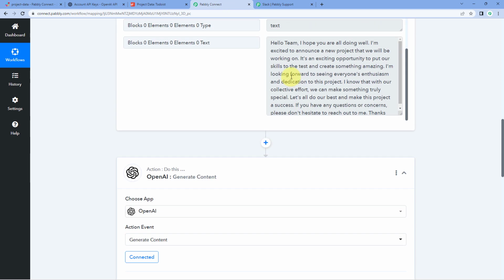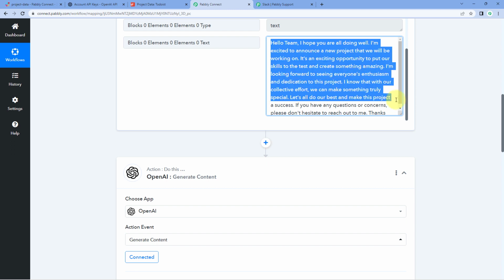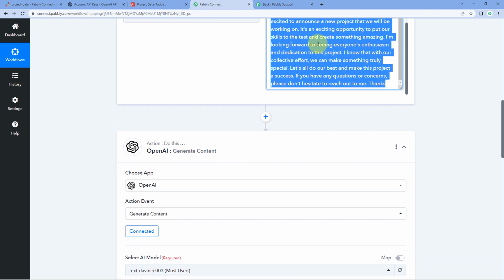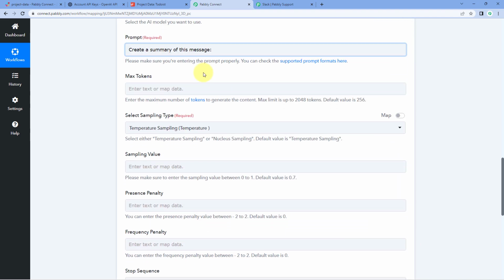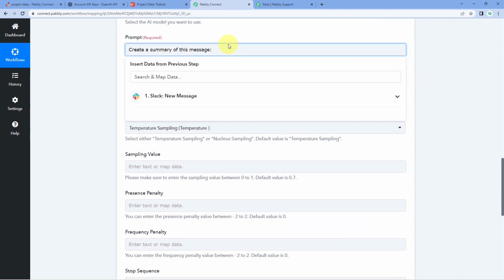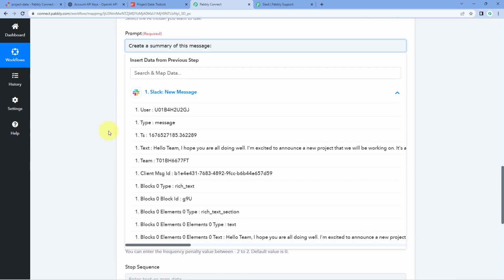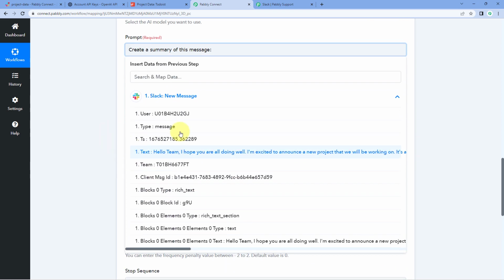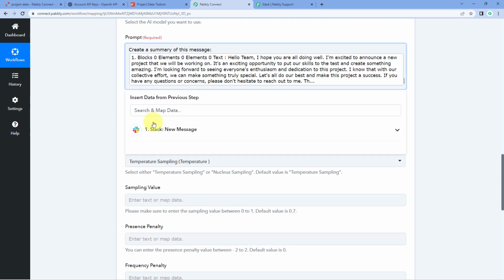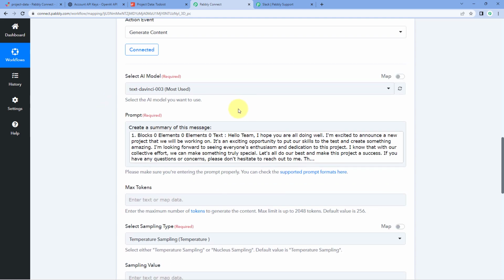And after this, the same message which we have received from Slack in the trigger window, we are going to map this same message over here in this prompt section. Just click here, and from the drop-down, you can see a list of all the responses which we have received from Slack of a new message. And out of all of these, select the response of the text message and map it over here.